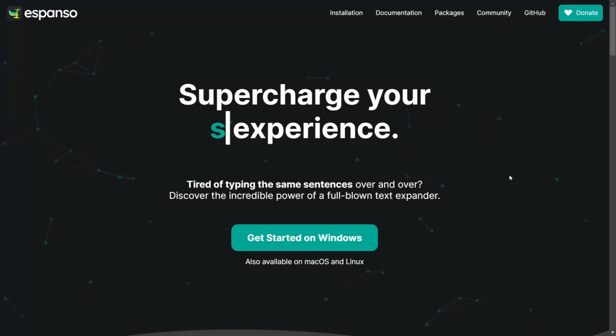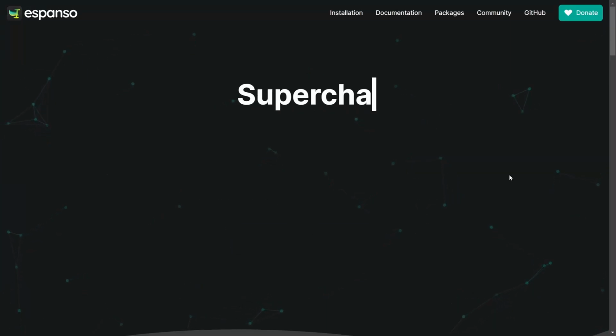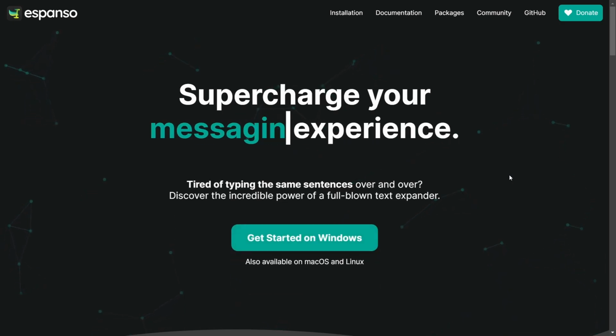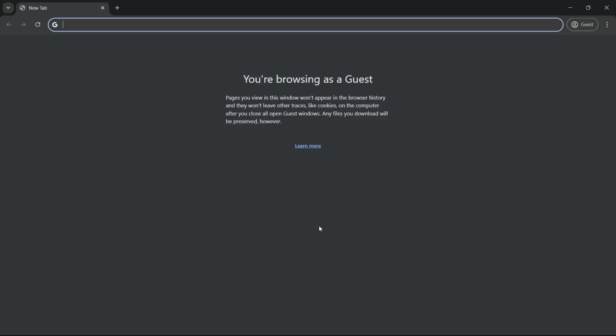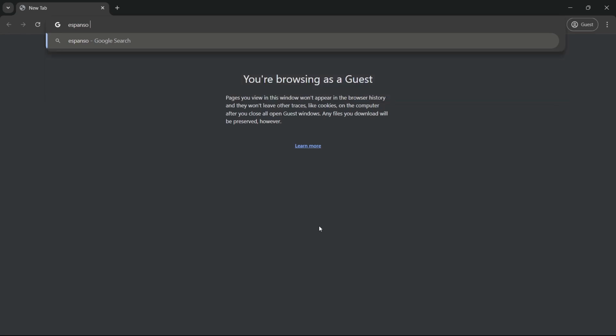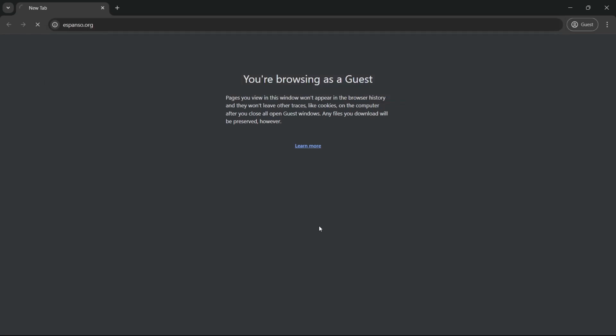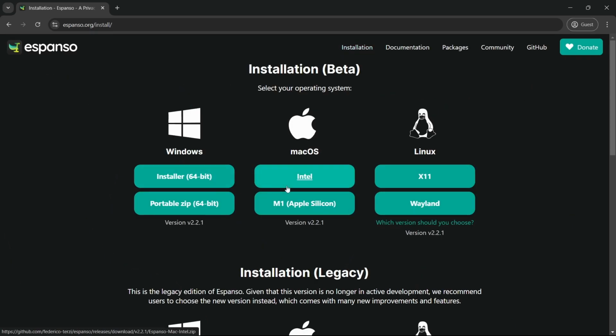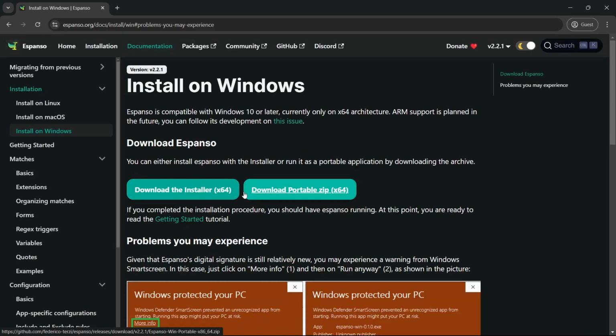This application is none other than Espanso, a simple text expander tool that is both free and open source. So let's go to the Espanso website, which is at espanso.org. Right here, you want to go into installation and click on the required file, whether you have Windows, Mac OS, or you want to install this for Linux. So you can follow the instructions on the documentation page.